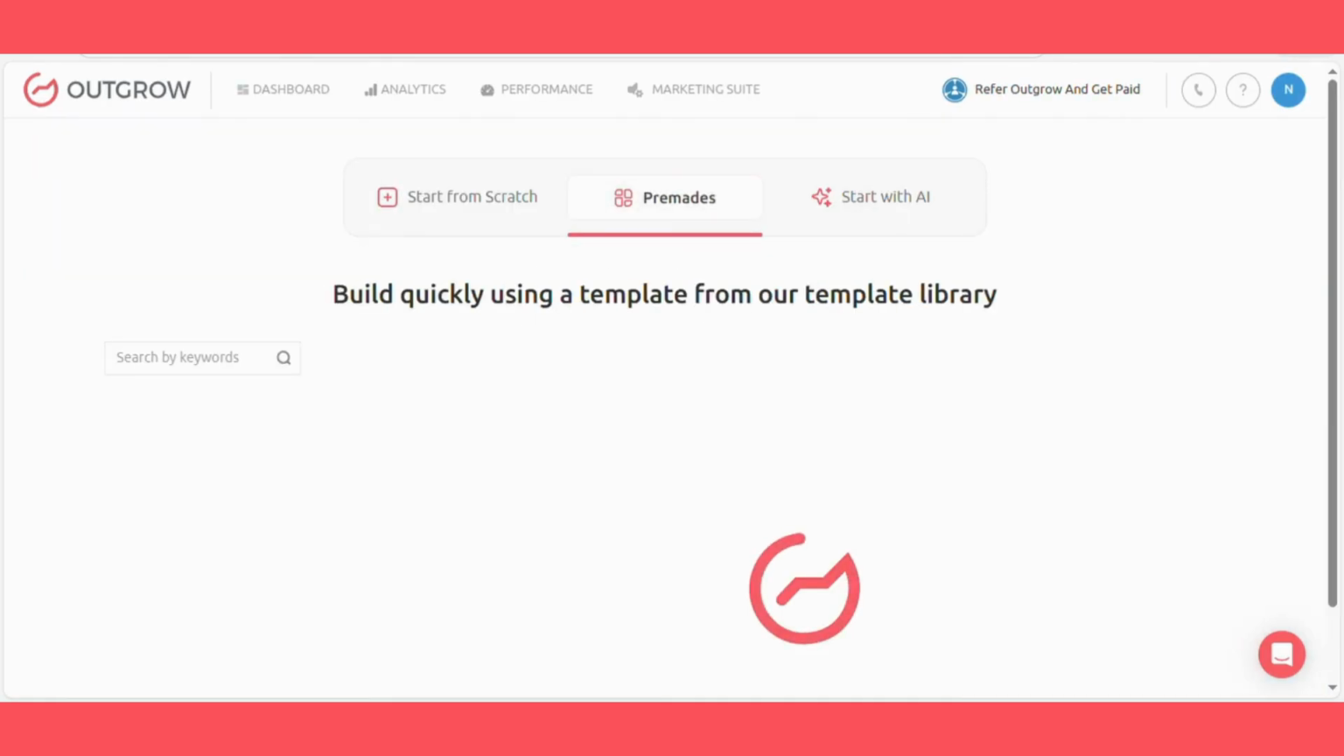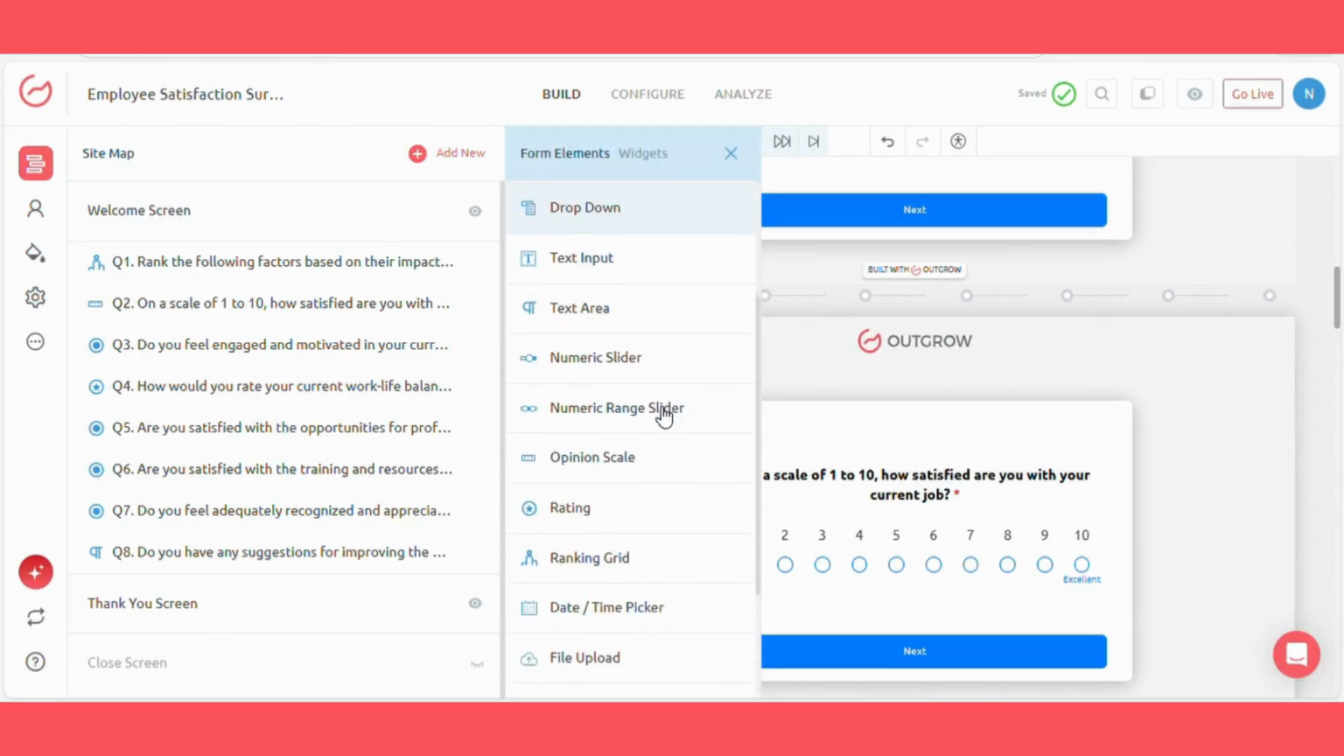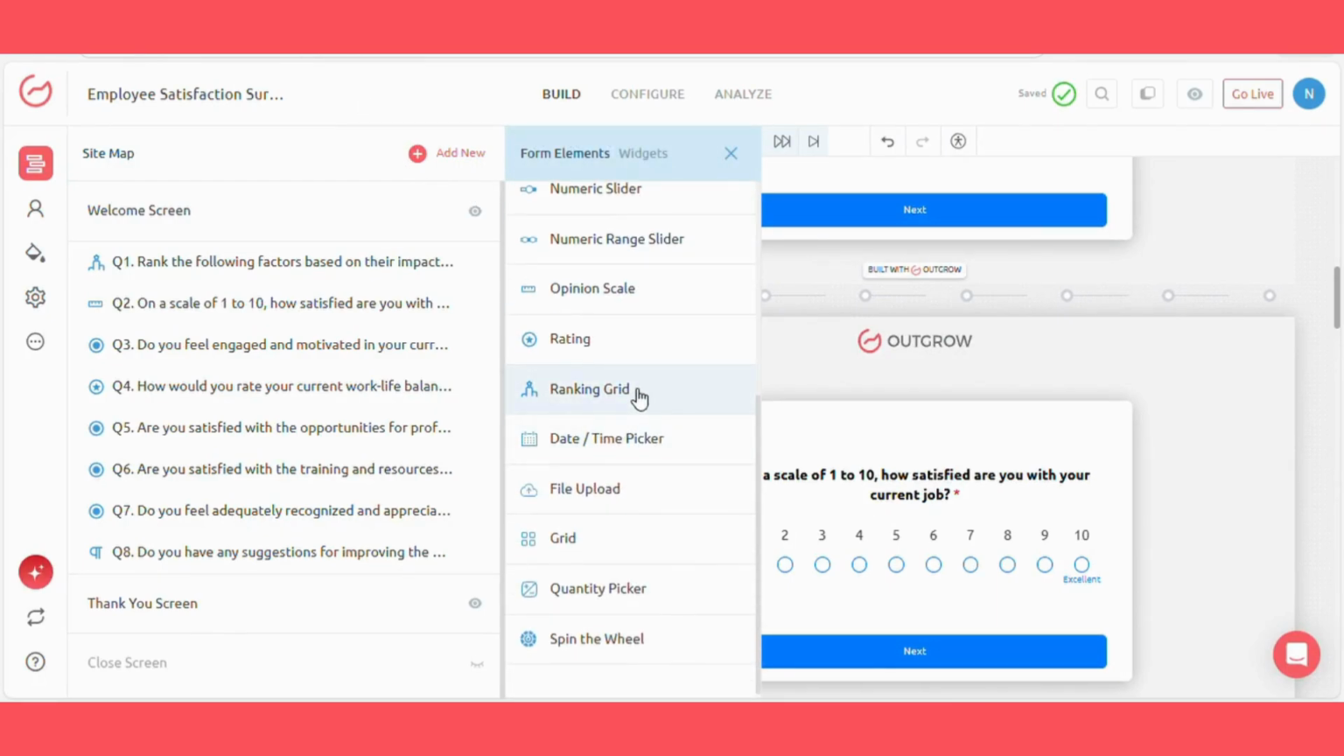You can either start from scratch or pick a pre-made template. Go to Add New and choose either the ranking grid question or the opinion scale question. These question types allow you to group questions together and use the same scale across multiple statements.